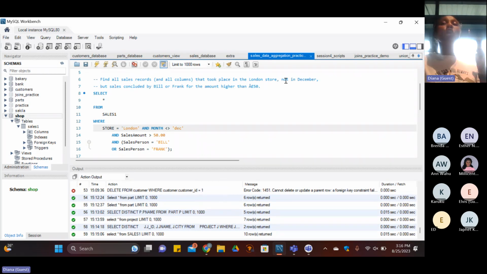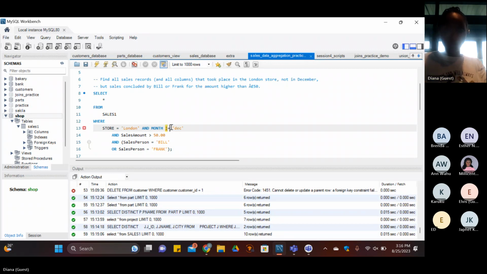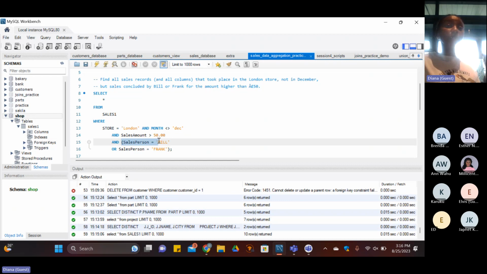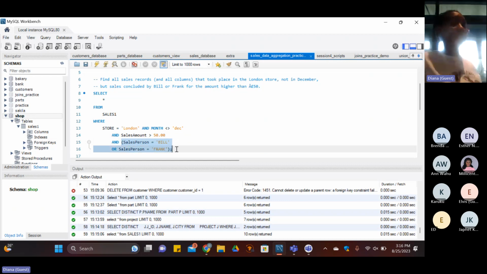Took place in London store, not in December, so month not equal to December. If you've seen this sign before, not equal to is the same thing in SQL, like that. And then the and operator just continues adding to the conditions that you have. Sales amount is greater than 50, and the salesperson is either Bill or the salesperson is Frank, right?